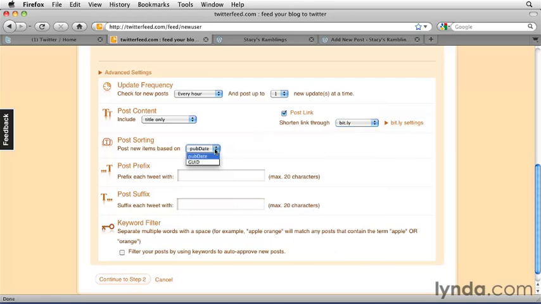You could sort posts by the publish date or some other coding that's inside the blog posts. In most cases, it's going to be the publishing date. You can also have some introductory text that appears before each tweet, before the actual name of the post and the link. So, for example, I might want to start off by saying "New blog post" with a space. And then you can also do a suffix at the end, meaning some text that appears after the link to the blog post. And I'm going to leave that blank here.